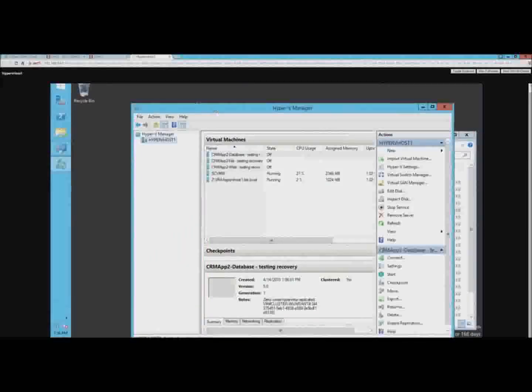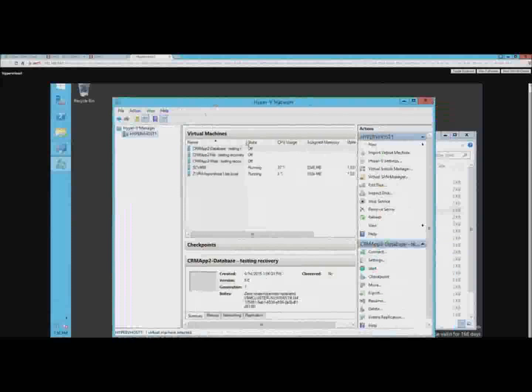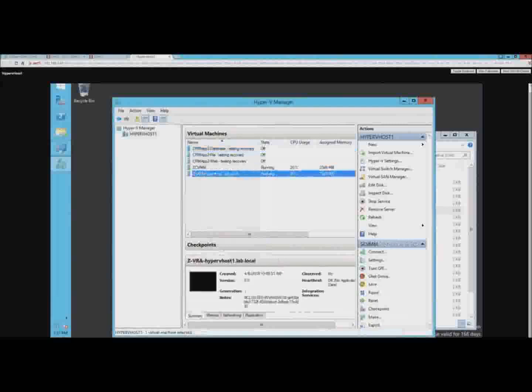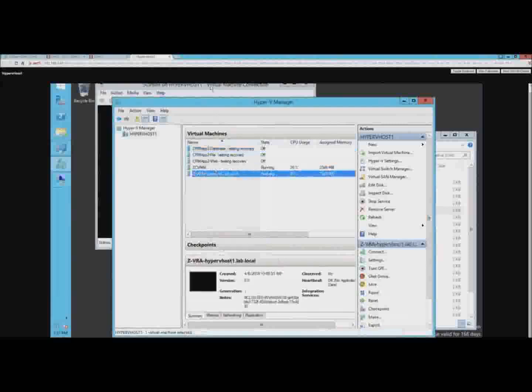So here you can see, using my Hyper-V manager, we have Zerto currently building the failover test from VMware to Hyper-V. So we have the three testing recovery VMs. And if we log into the System Center Virtual Machine Manager, we can see the operation running from there too.